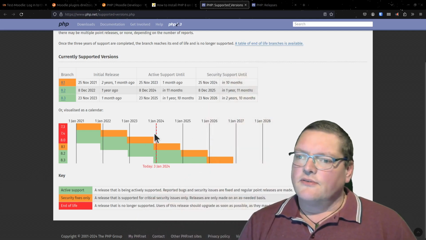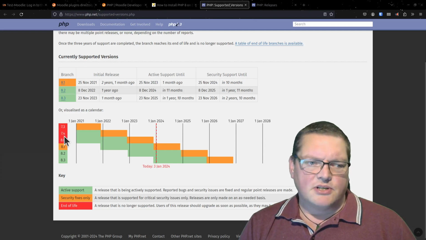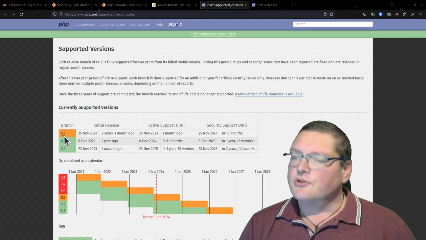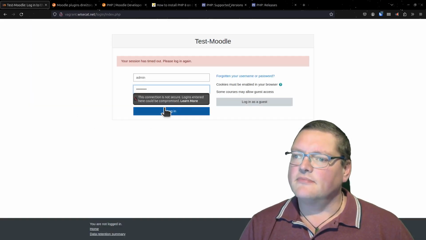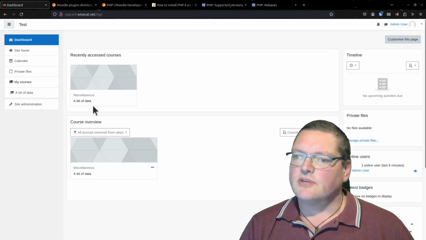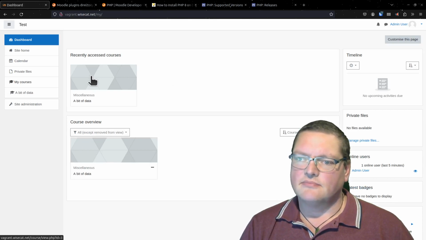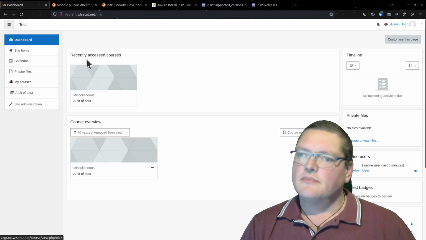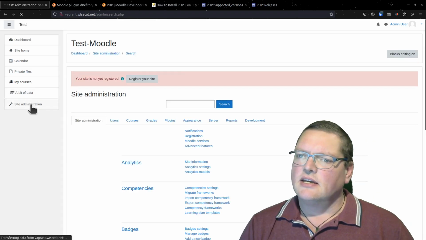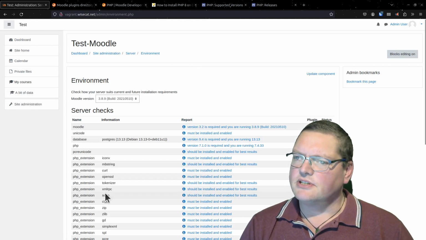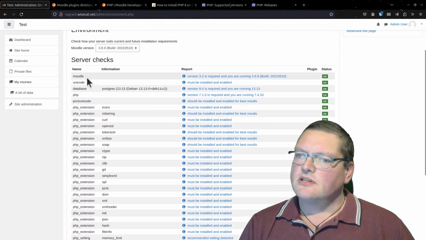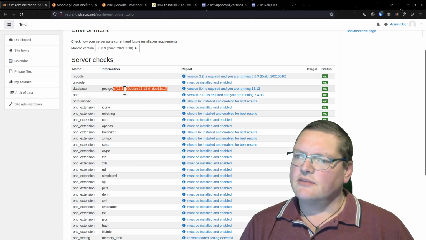The first thing I should mention is the setup for this Moodle. This Moodle site is just running locally. I've got a little course in there, but if I go to Site administration, Server, and check out the environment, you can see it's running on Postgres. We're not going to have to worry about that because 4.3 is okay with Postgres 13.